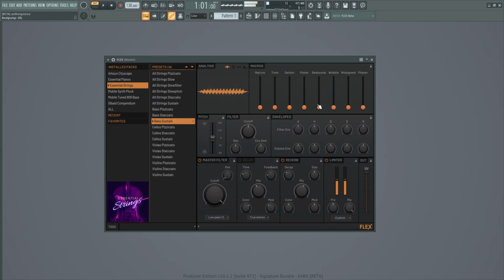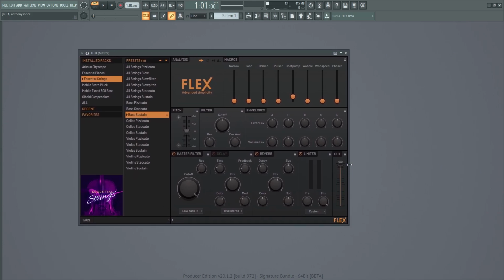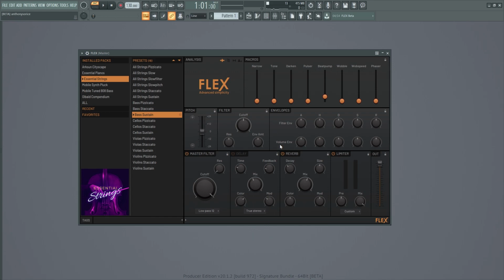Beat pump. Okay, so it's kind of just like a side chain. Pumping up and down. So it kind of gives it a gated effect. Yeah. So yeah, that's interesting. What else?